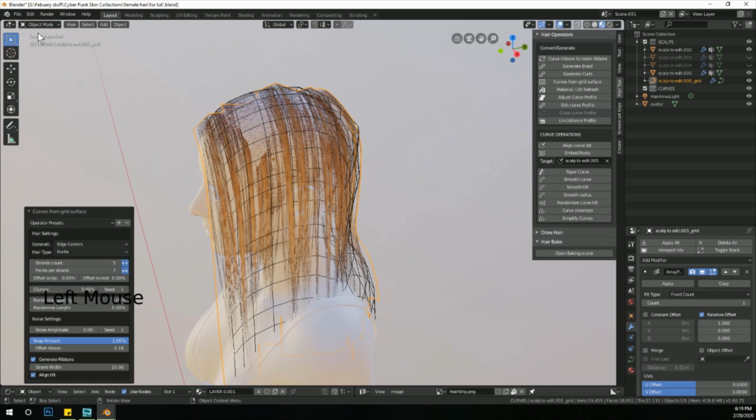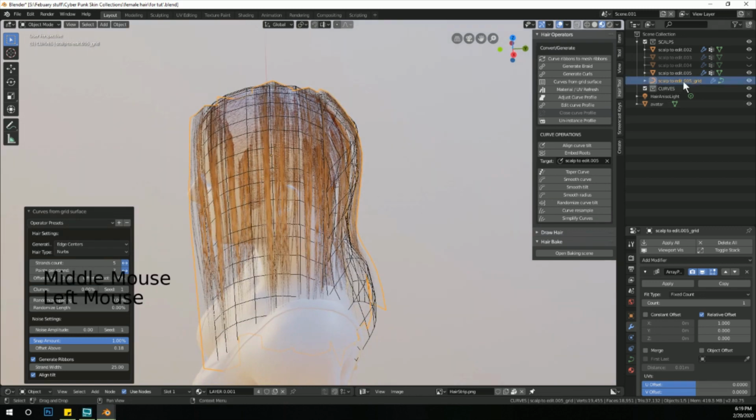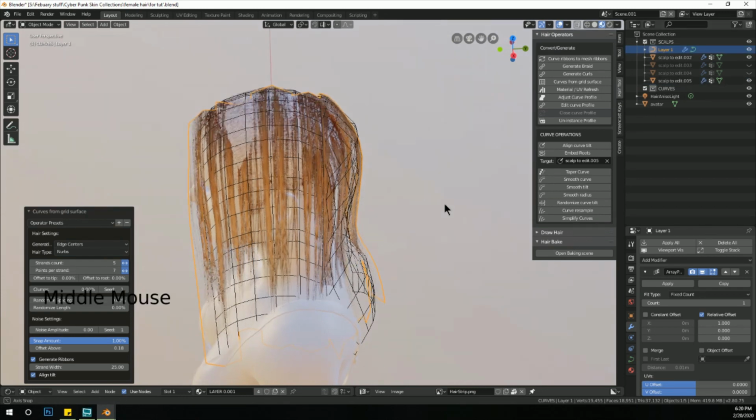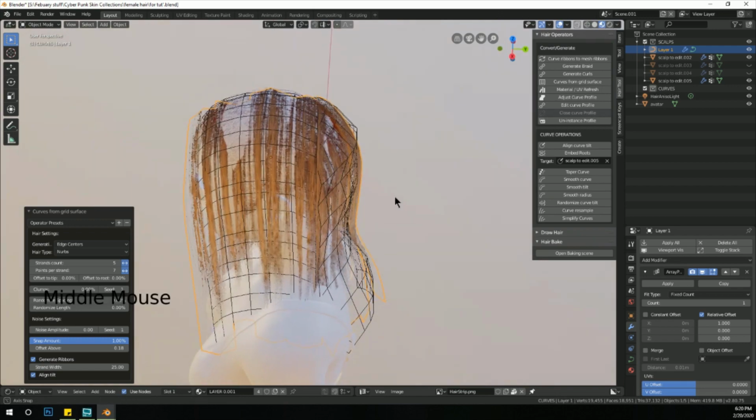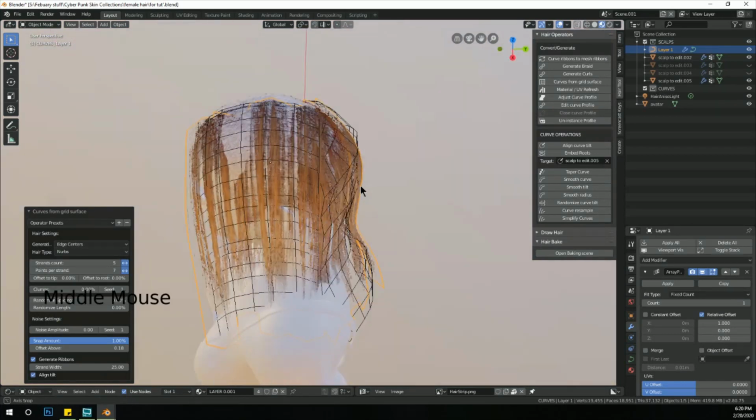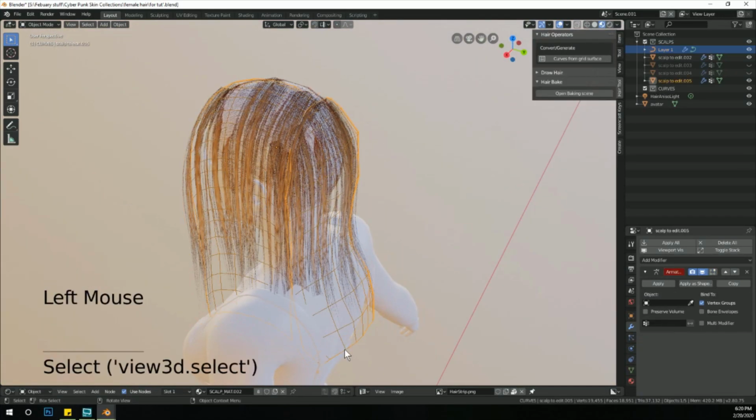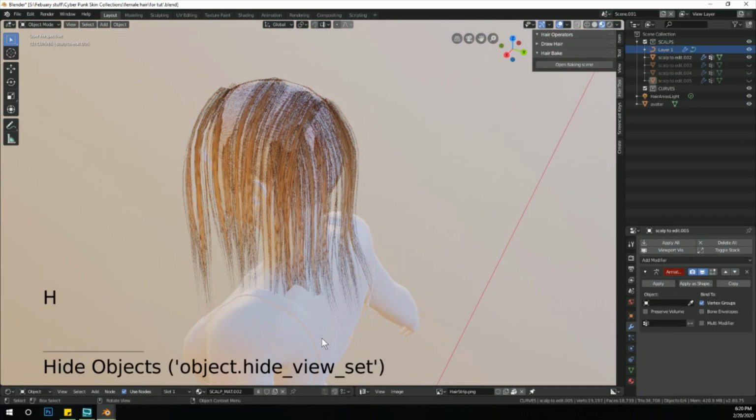Go back into object mode, and now I'm going to select this and rename it to layer 1, because I'm going to go with multiple different layers, with layer 1 obviously being the most opaque, and then it's going to continue to go up in layers to lower opacity to make more like flyaways and stuff. So that's that, and then I'm going to hide the grid by holding H on my keyboard.